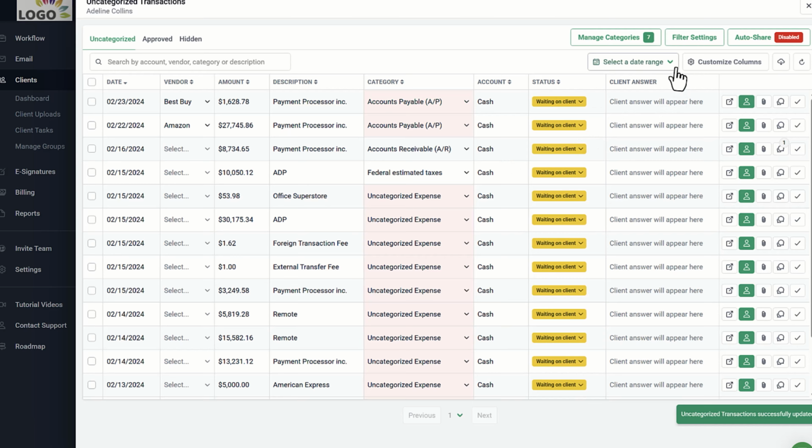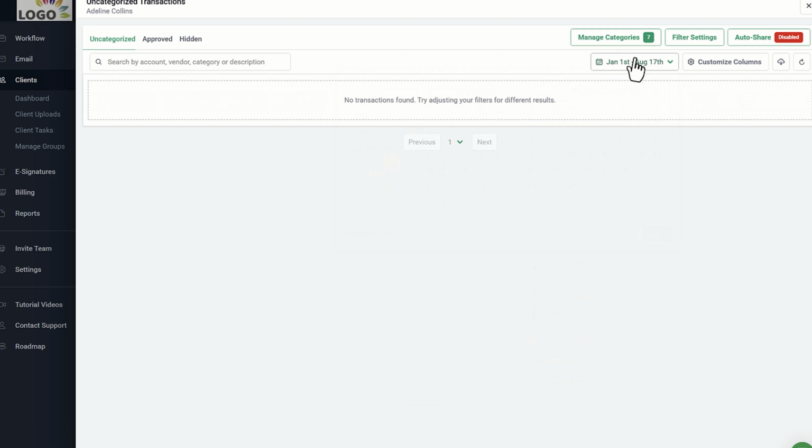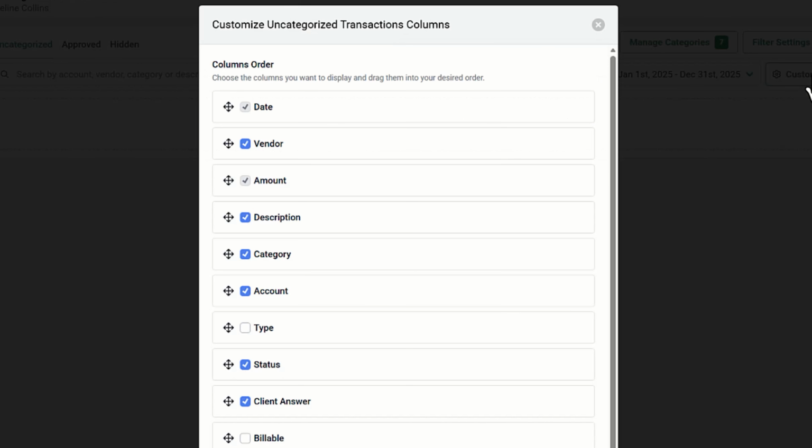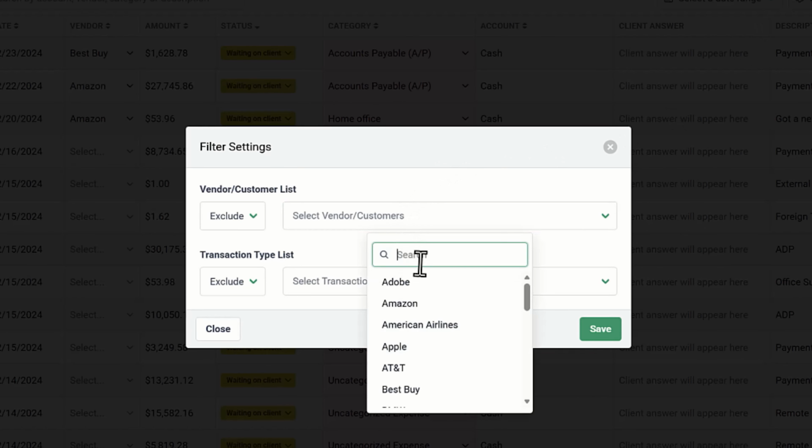Here in our Uncategorized Transactions column, you can customize every field that you would like to see, and you can also rearrange them to customize the order in which they appear. Finally, with filter settings, you can include and exclude data at a granular level, including vendors, transaction types, and categories.